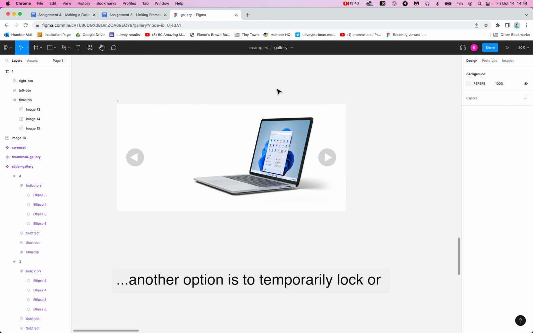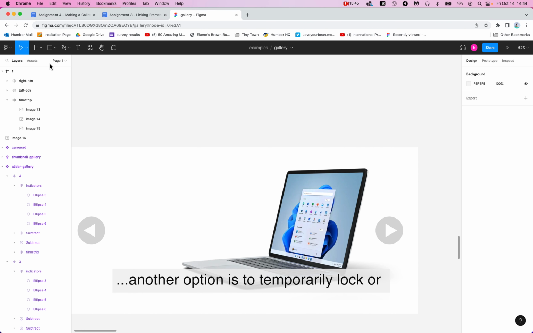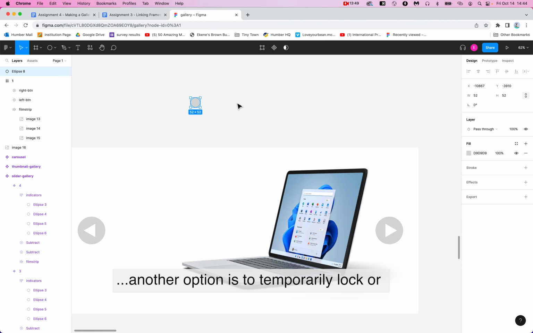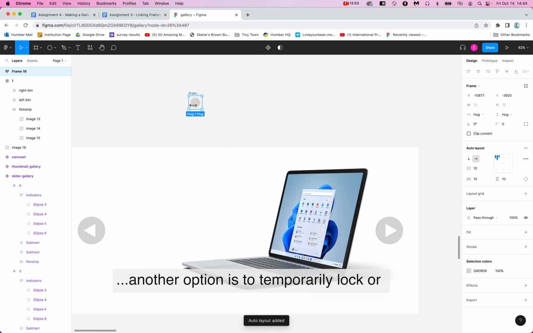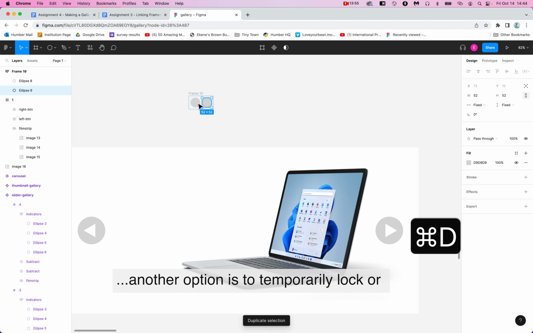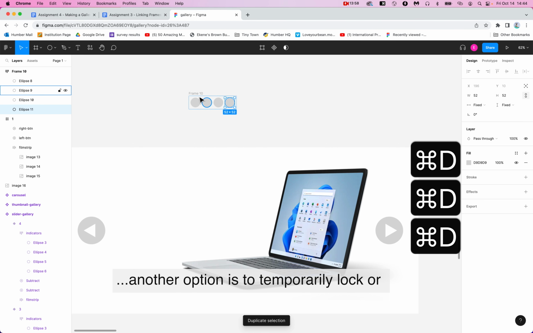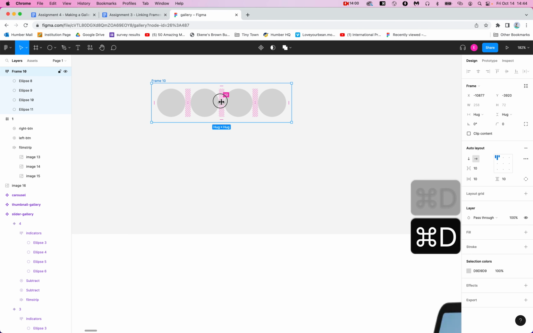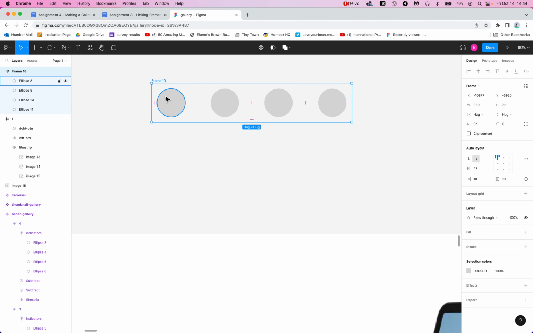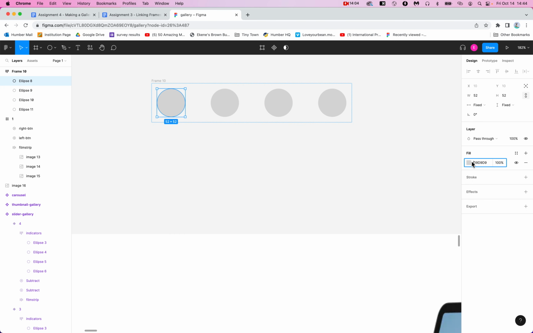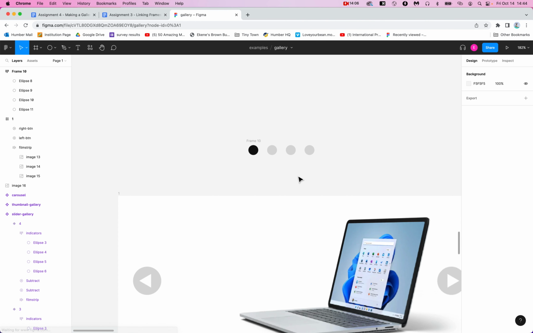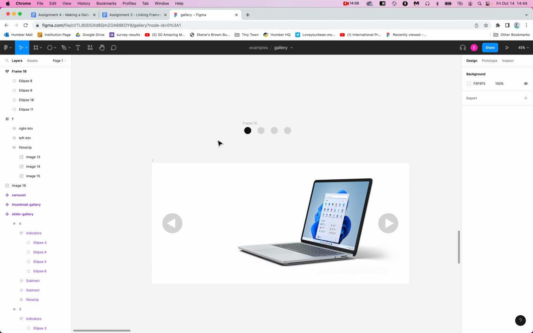Okay. The last thing we need is those little indicators. So I'm just going to draw out one circle, and then I'm going to turn that into an auto layout with Shift A. And then I'm going to press Command D 4 times, and that will get me 4 copies. And I'll just spread them out a little bit. And I'll color the first one black. Because why? Because the user is in that image.